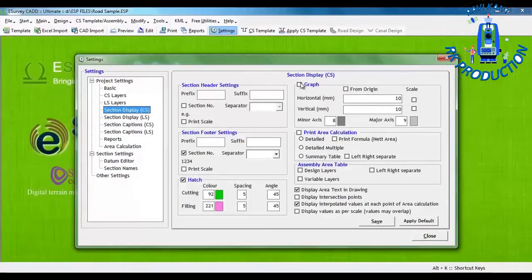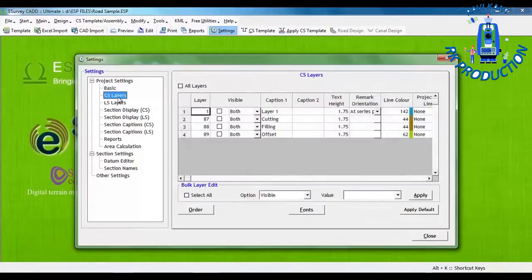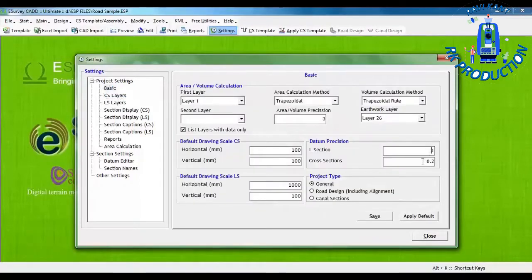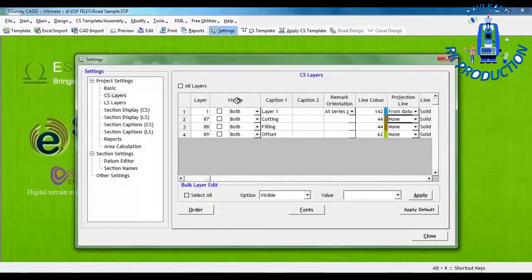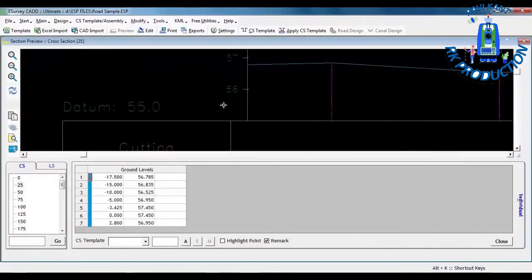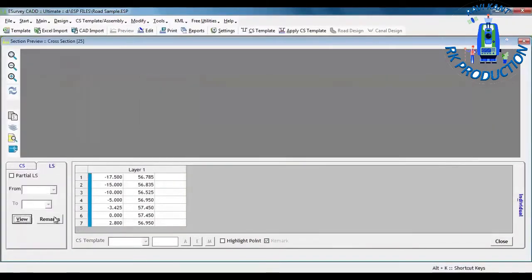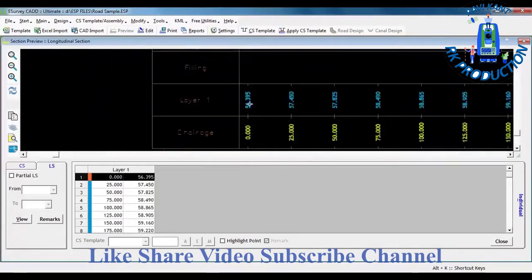We will make some small setting like changing caption in footer, changing datum precision to 1, change layer 1 caption as ground levels, and enable project line to layer 1. Now you may observe that all the cross sections are updated as per the changes we made in setting. If you select Longitudinal Section tab and click on the View button, then Longitudinal Section will be displayed. Longitudinal section gets created automatically in ESurvey Section by reading 0 distance values for each cross section.